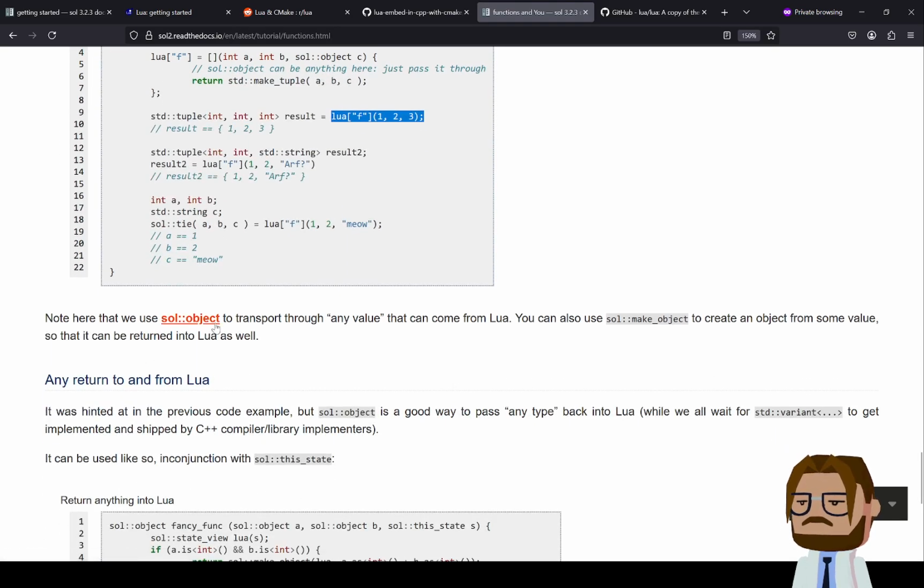So we use sol objects to transport through any value that can come from Lua. You can also use sol make object to create an object from some value.